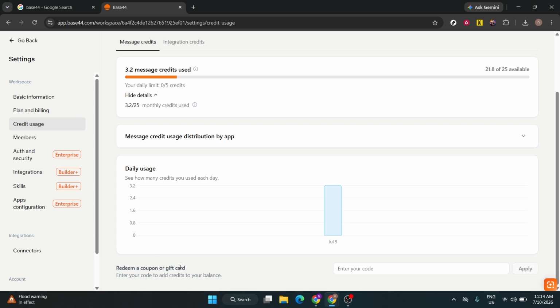When you find it, enter your coupon or gift card code into the input field. Be careful when typing the code. It's a good idea to paste it directly if possible, because even a small typo can prevent the code from working. Also make sure there aren't any extra spaces before or after the code.